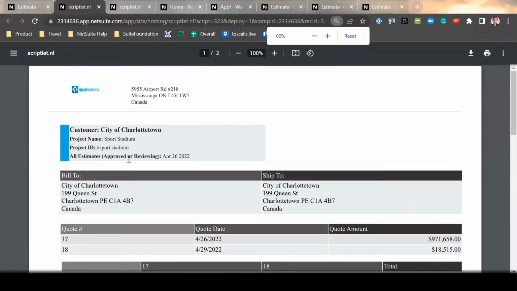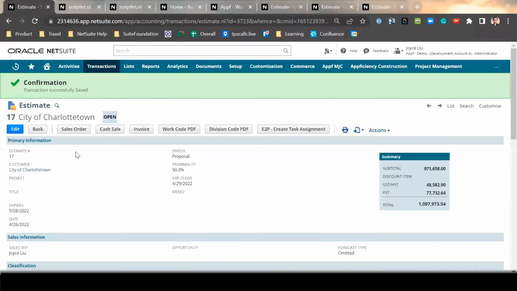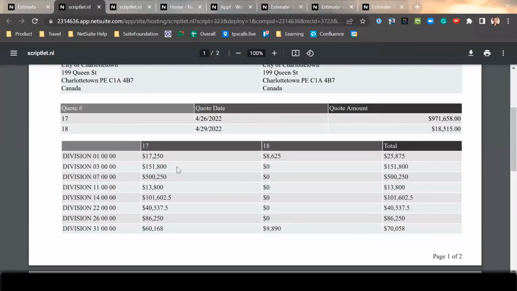The other PDF is a division code PDF. Each of the work codes has a division to it. For example, this is division 1, and it also tells me how my schedule value changed on a division by division basis, and how much has been changed by each estimate. That way, later on, I can have an aggregate view of what the changes to my schedule values are, what's being changed, and what's happening for each estimate.